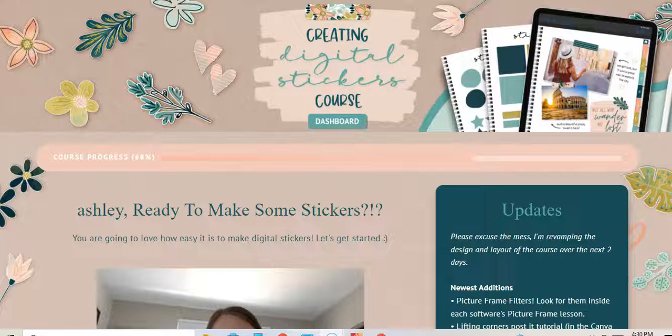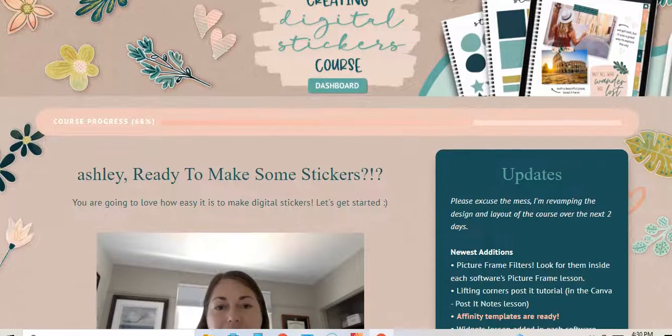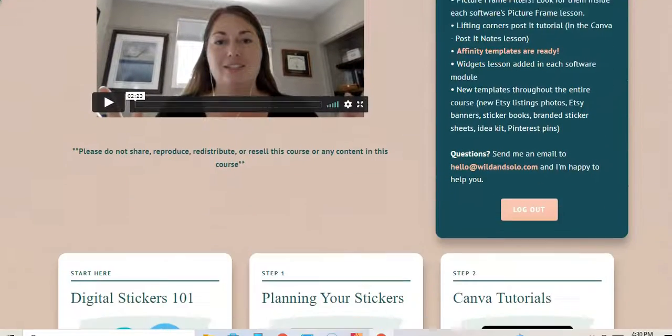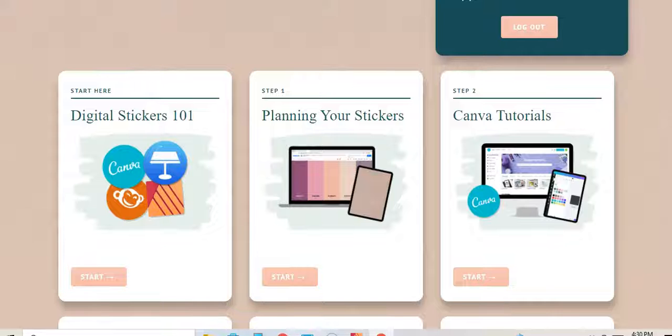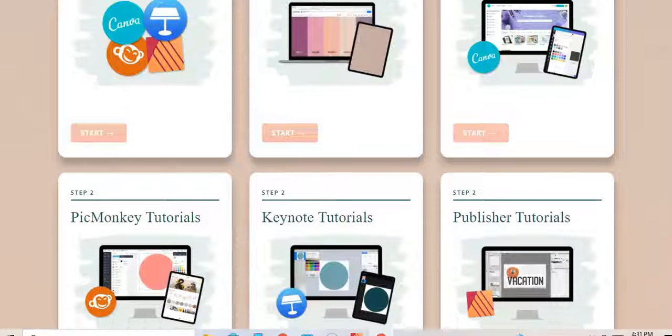So the course is created by Michelle, and this is her here. So in the course, Michelle teaches you how to create post-it notes, shapes, washi tape, picture frames, widgets, and more. She teaches the course using Canva, PicMonkey, Apple Keynote, and Affinity Publisher.